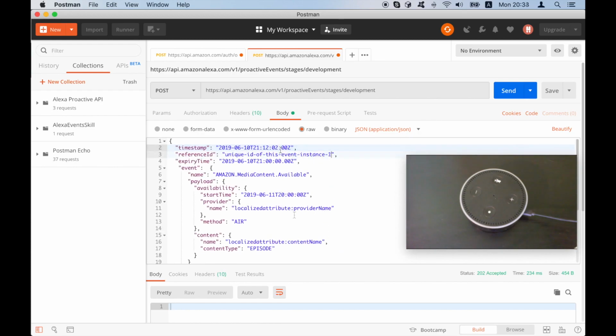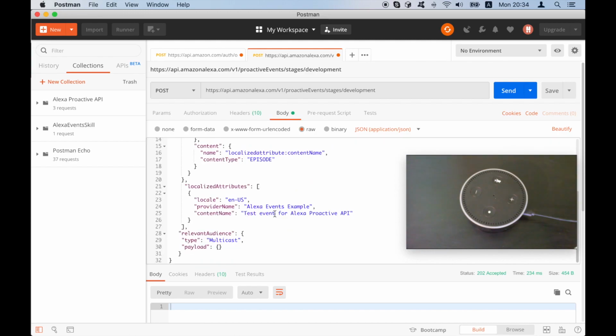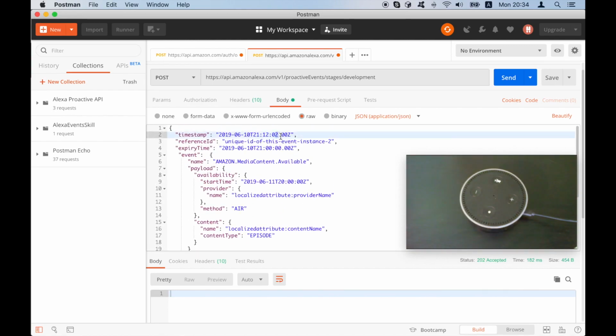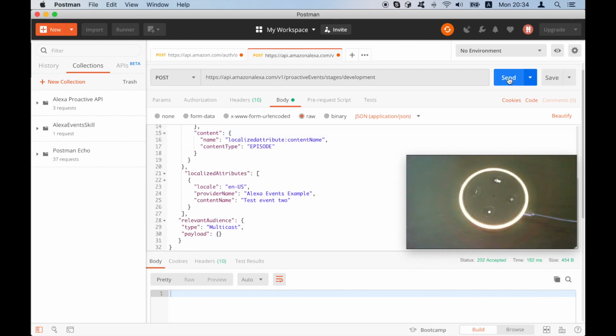Let's try to send a different event, with the same text, for example. And let's send it. Okay, we got it. Now it would pronounce this test event, but maybe we have a case where it should be corrected, for example, to 2. Then we would get just a different timestamp, but with the same reference. Let's try to send again, then check what we have on our device.